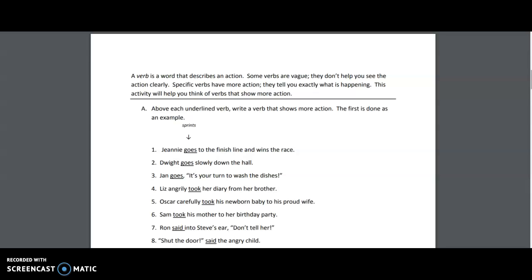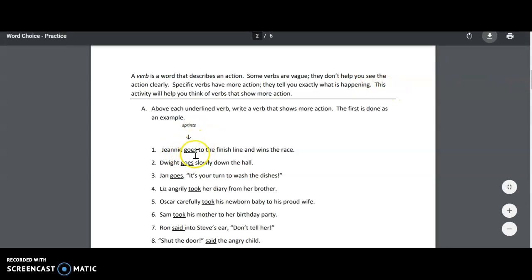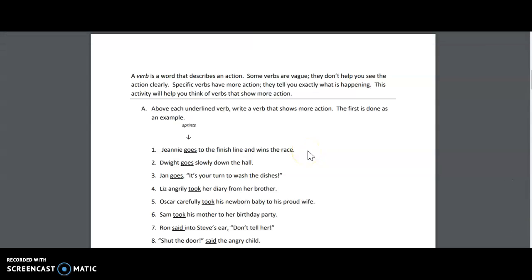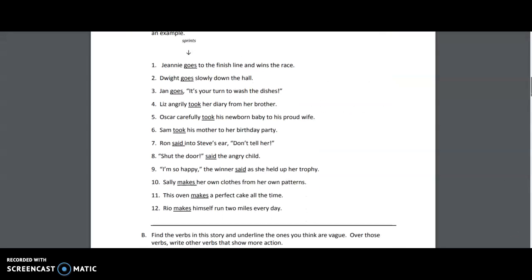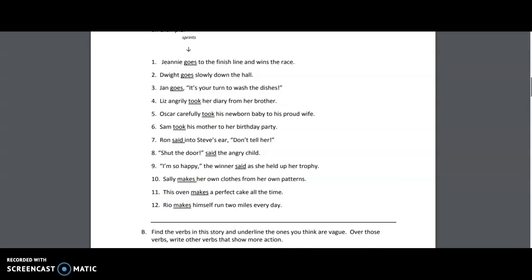So in the first example we see here it says, Jeannie goes to the finish line and wins the race. Goes is underlined, and so we want to replace it, and this one's done for you. And we're going to replace it with sprints. Okay? Jeannie sprints to the finish line and wins the race. Can you see how that improves the sentence already?